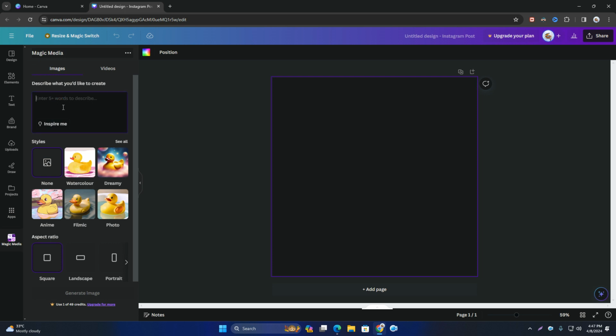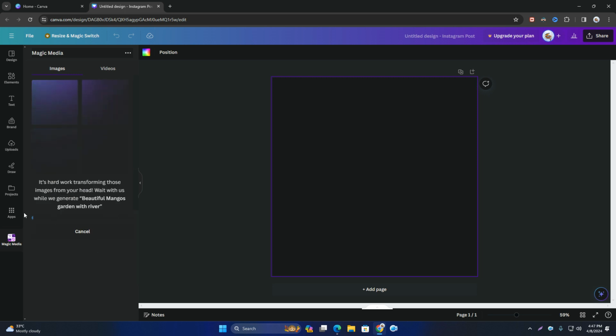Simply enter five words to describe. Okay, I'm just going to simply write something. Beautiful mango garden with river. And click generate image. So you can see it's loading. It takes a few moments to generate it, so you need to wait.